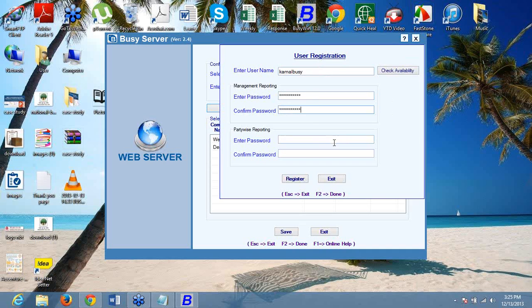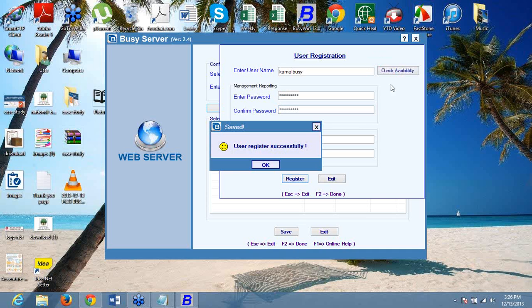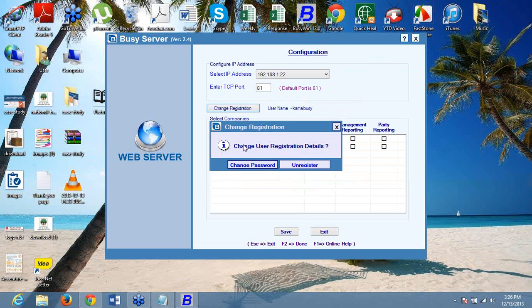Now the party password. You need to register that. You can check availability also, whether this is available or not. If it's taken by some other user, you cannot register it. Although you can change your password and you can unregister yourself. Unregister means that username and password will be removed from our server.